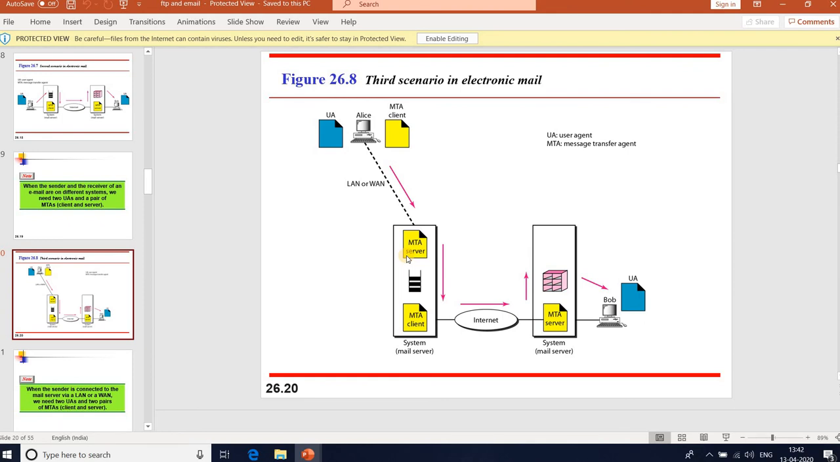Alice still needs a user agent to prepare her message. We need some user agent to prepare the message to be sent to the mail server here. She then needs to send the message through LAN or WAN. This can be done through a pair of message transfer agents, MTAs, at the client side as well as the server side.